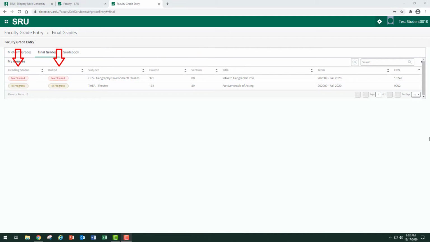For the grading status and rolled columns, you will see the progress of each course. It will say, not started, in progress, or completed. Please note, if a student has withdrawn from your course, the status for both of these columns will be in progress. The rolled column is for academic records and registrations use, so you can ignore this column.